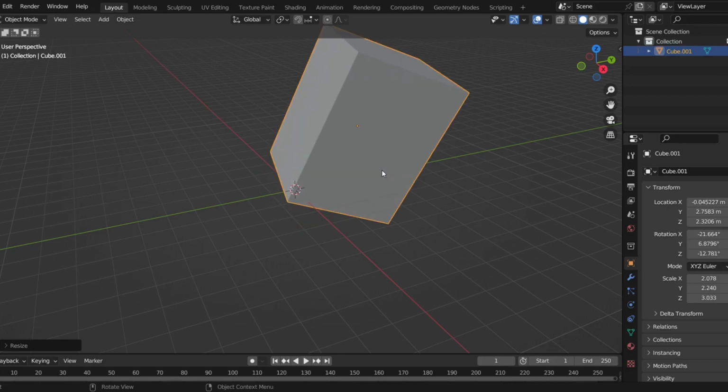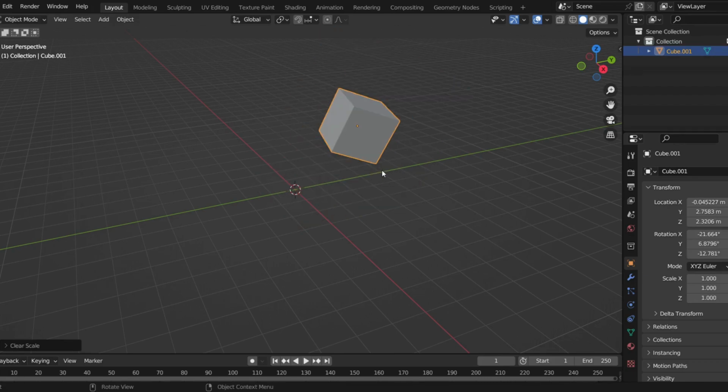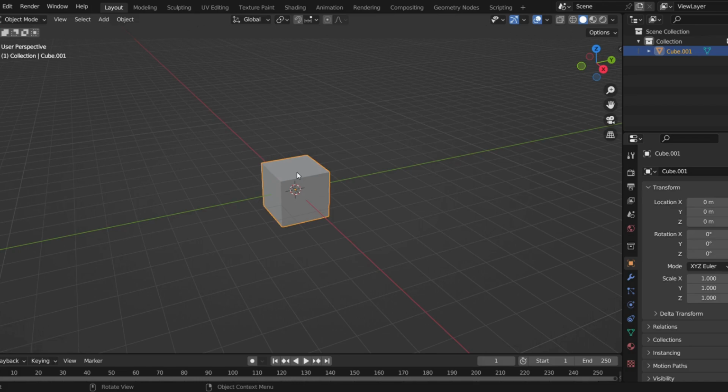Use Alt and S, it will reset the scale. Use Alt and G, it will reset the location. Then use Alt and R, it will reset the rotation. Now we are deleting it by pressing delete.